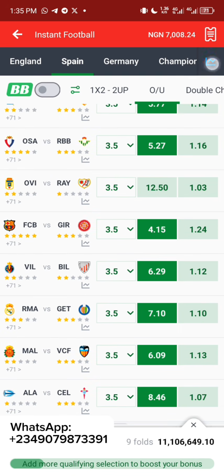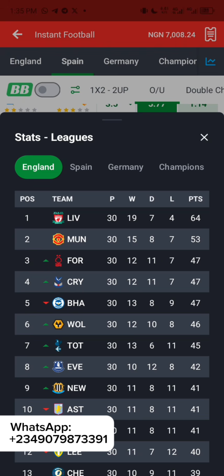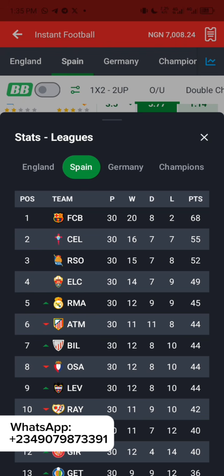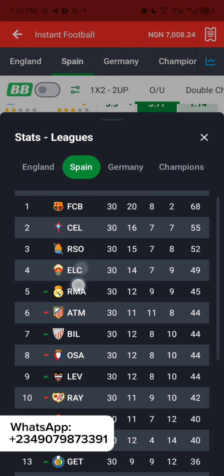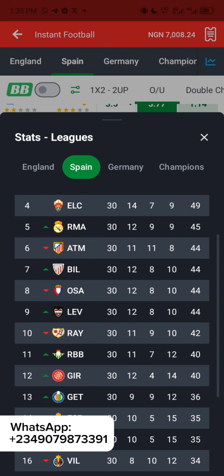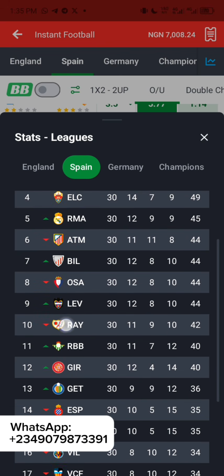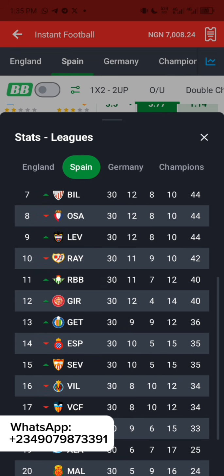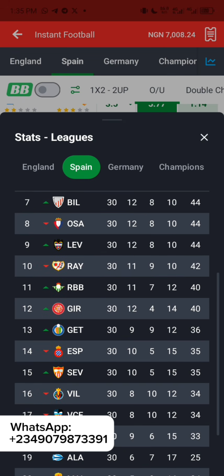We go over here to the statistics section, then head over to the Spain section, and check if Oviedo and Rayo are among the top 5. This is the Spain section, and this is what we're checking: 1, 2, 3, 4, 5, and they are not among them. They are below. Let me show you, Rayo is among the top 10, and this one is among the top 18. So they are in very, very bad form.